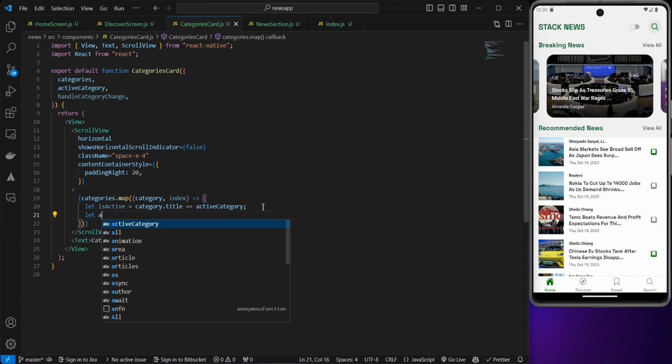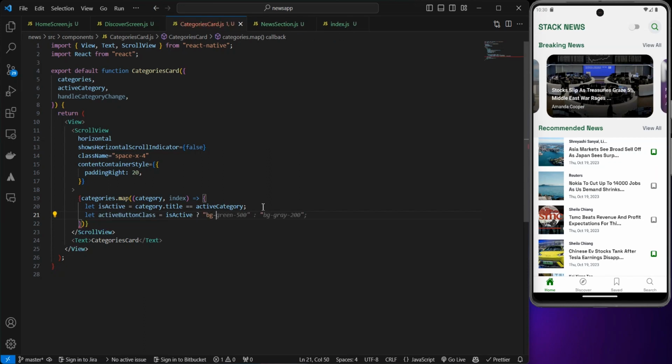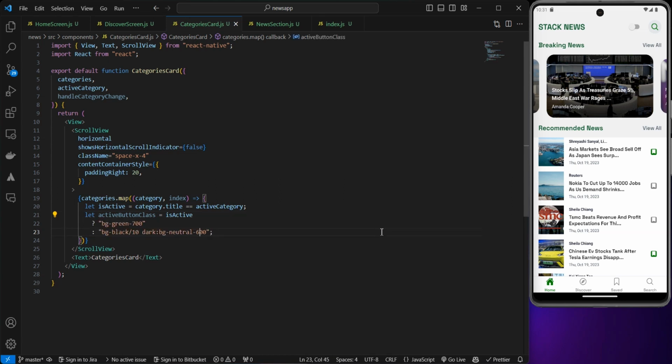Also, we're going to say let active button class be equal to is active, and if that is true, then just set the background color to be green of, let's say, 700. Else, just use BG black of 10. And also, whenever it is dark, background of neutral, not 800 but 600. Let's just save that.